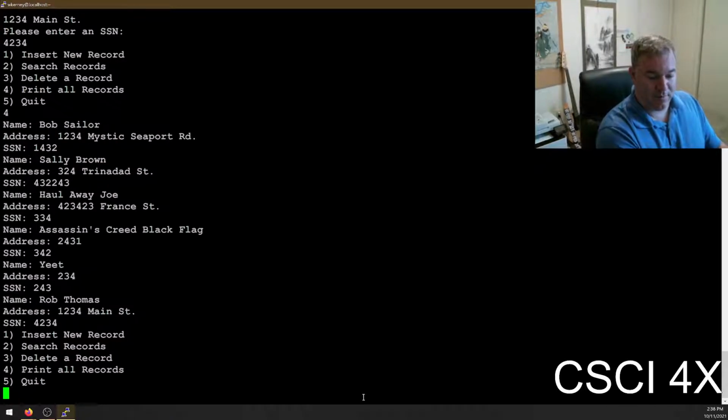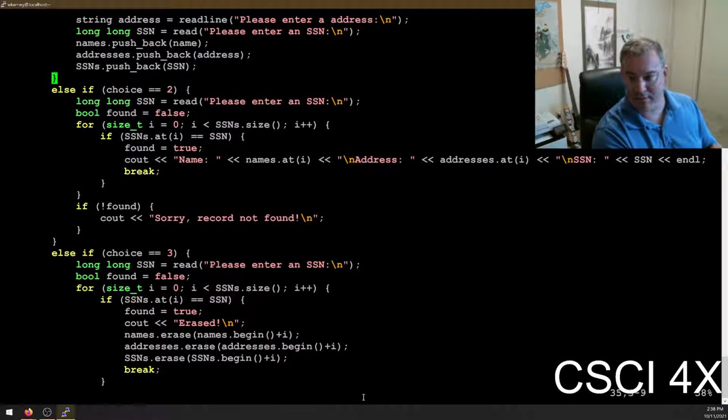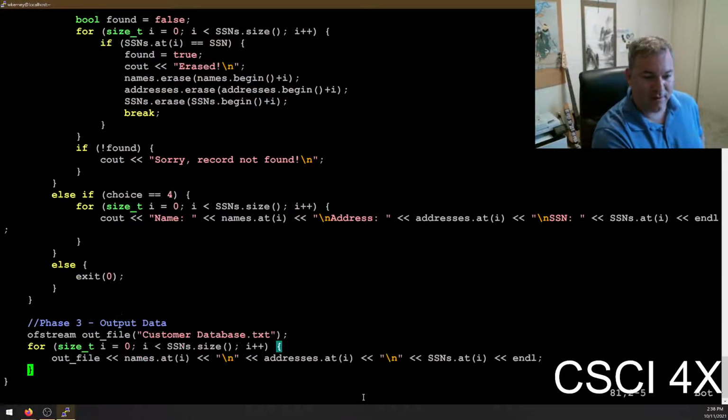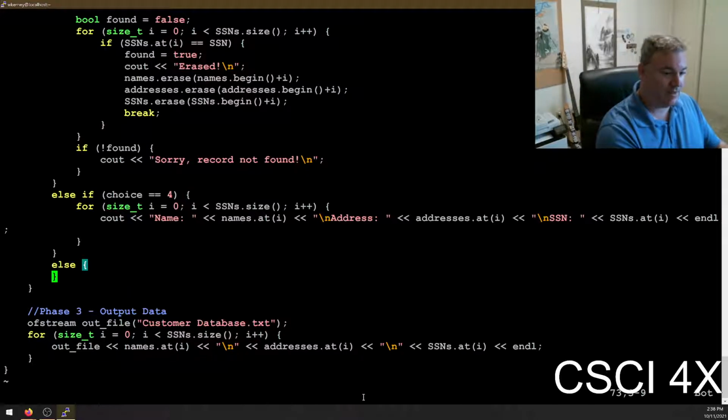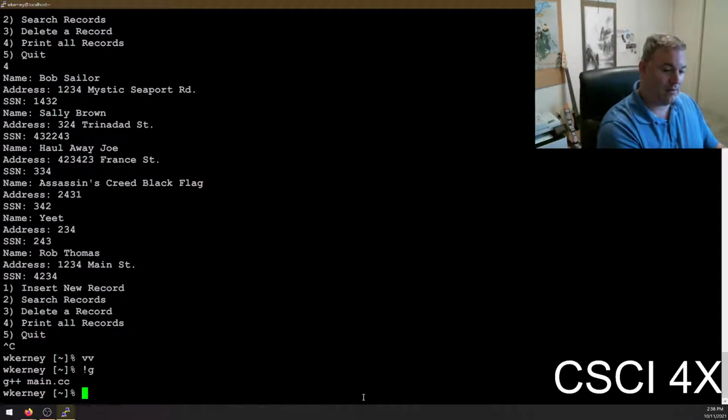Print all people. Rob Thomas is in there now. Oh, because quitting is exiting. That's why. Okay. So it never gets to the code where it writes to disk, because right here, we exit. Instead, we need to break out of our main loop. Now it should work fine.